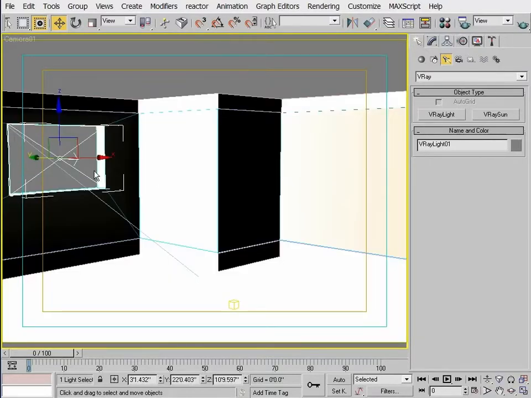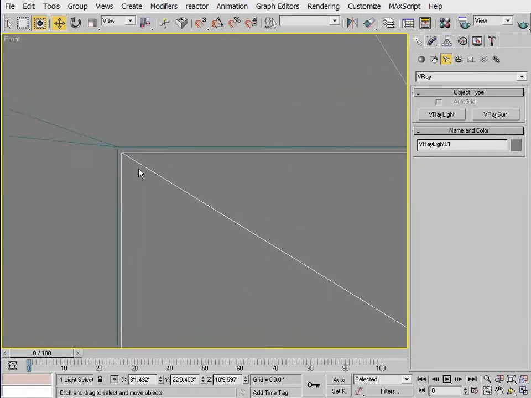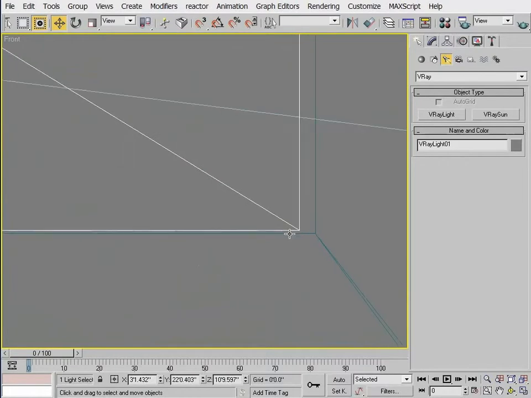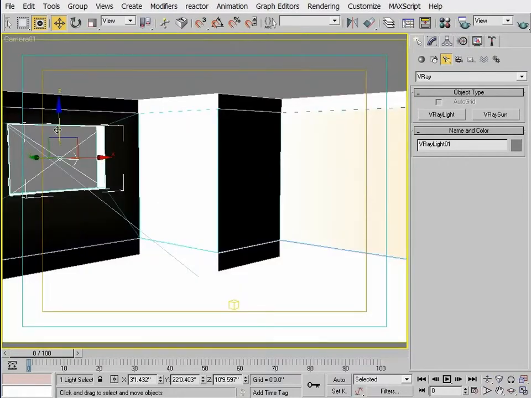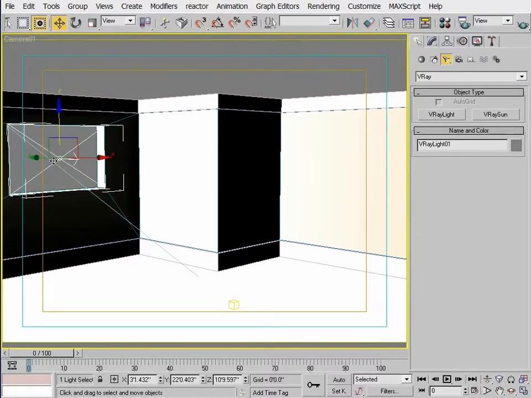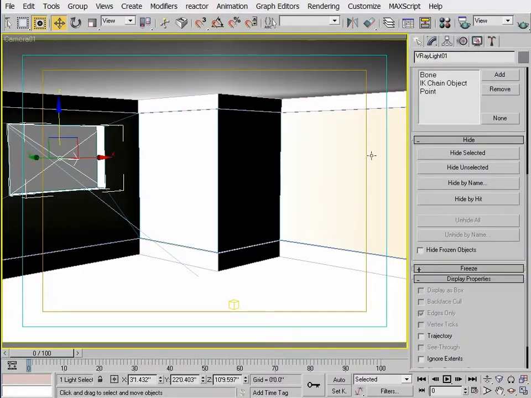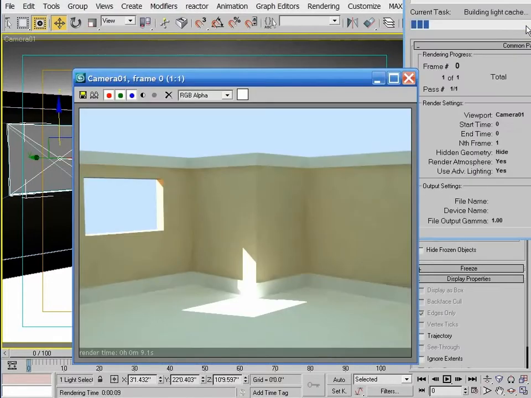You don't have to be so precise with the placement of this light inside the window to the point that it fits perfectly within the window opening, but you do want to make sure that the light doesn't intersect any objects, such as the wall itself or the window frame. If it does, you're likely to get some erratic GI in some areas. So I'll render the scene again with the V-Ray light in place using the default light settings.